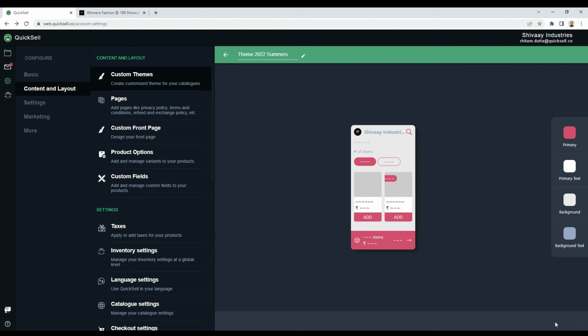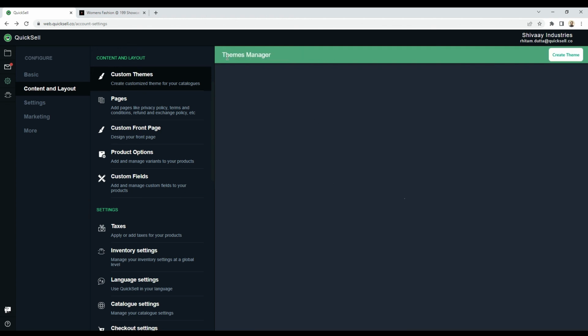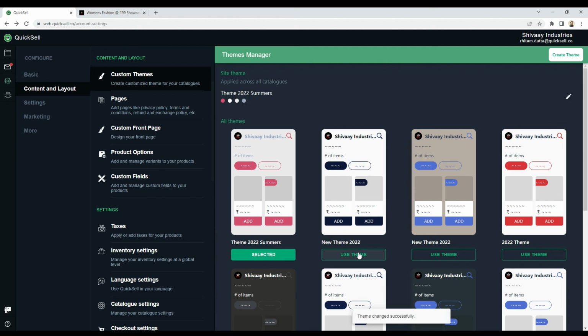Once you are done, you will click on save theme, and you have an option to delete the theme as well. We will go back and we are going to use the theme.